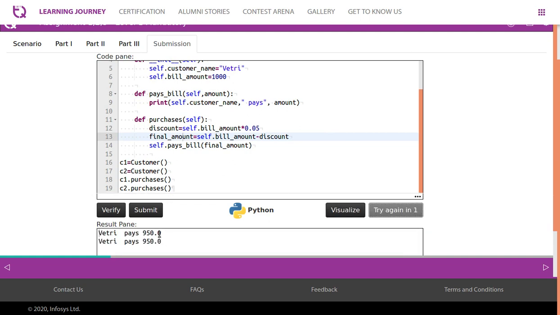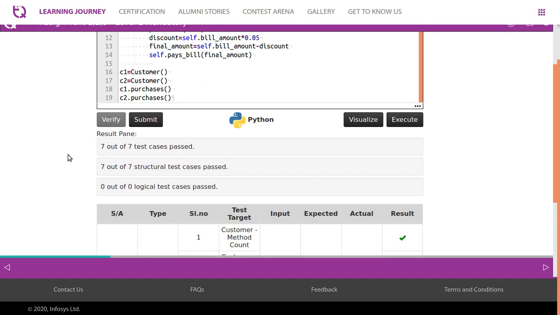Two objects I have invoked, and for both I have used default values of Vetri and 1000. You may change the values if you wish. All the test cases pass.